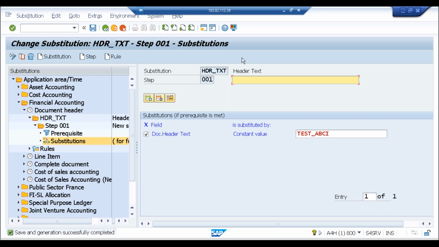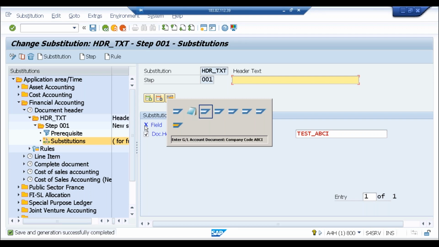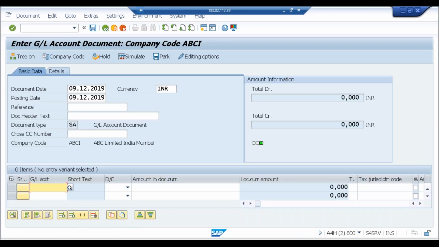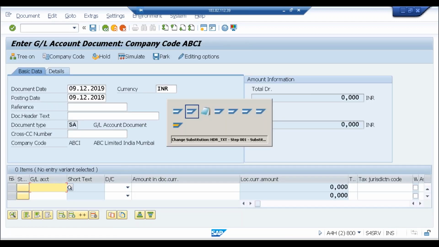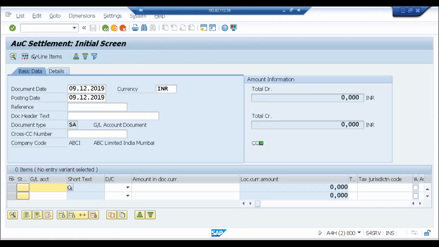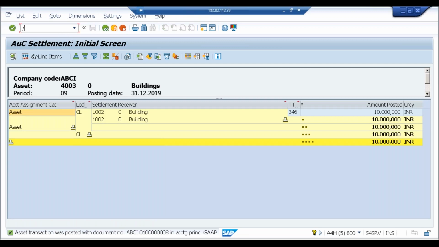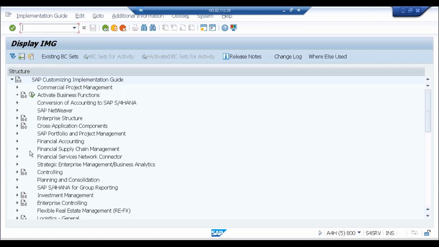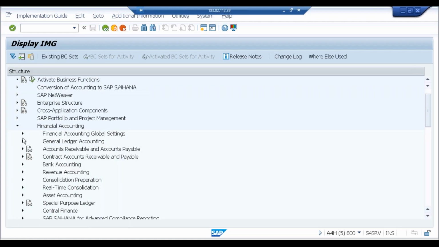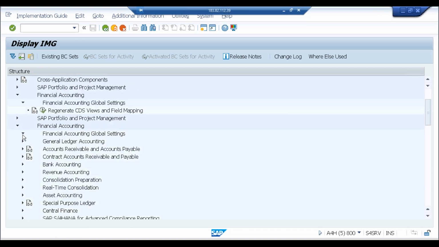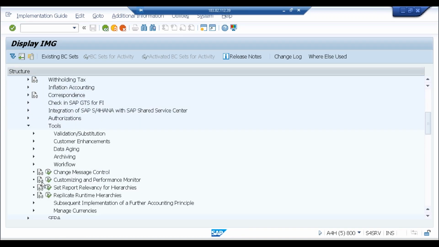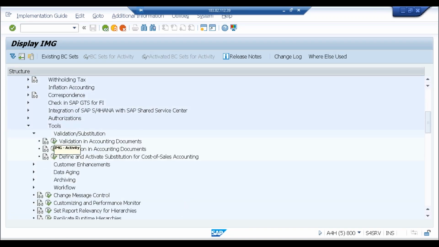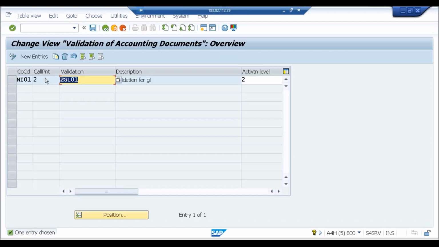Next, I need to activate this substitution for my company code. So again, I'll go to the configuration within SPRO. So let's go to SPRO, IMG, financial accounting, global settings, tools. Okay, and validation substitution, and from here we can activate it.